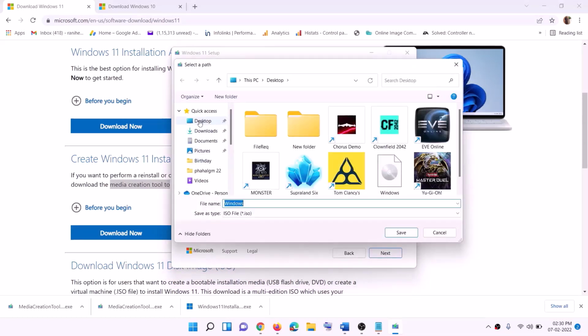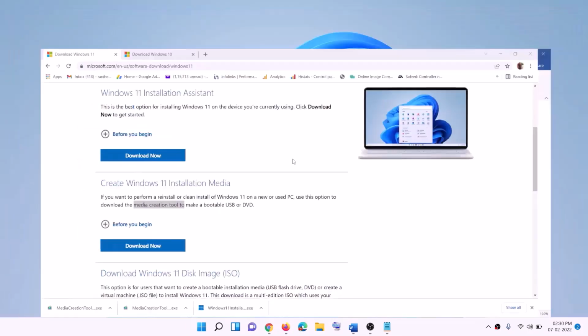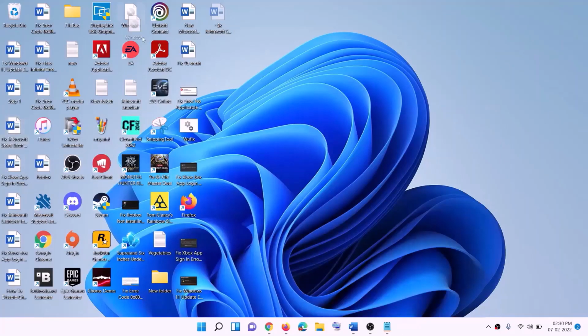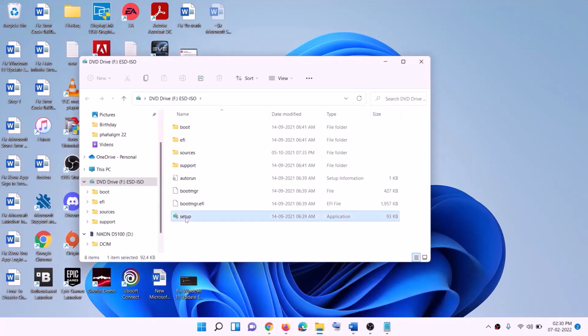You can save the location. You can set the location as desktop and then click on Save over here. Now once the download is complete, click on Finish and then go to desktop, find the Windows ISO file, make a double click on the Windows ISO file, then run the setup file, make a double click on the setup file, click on Yes to allow.